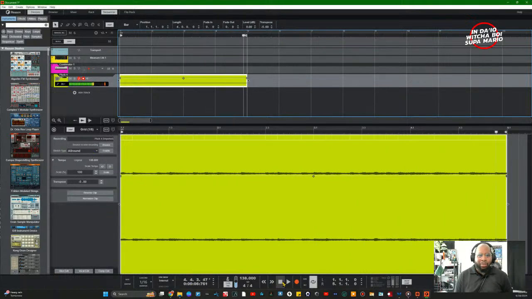Now, at the bottom, seems like you can reverse the clip. So let's go ahead and reverse the clip. Oh, shit. That's timed out. I'm digging that. Yeah, we're going to keep it right there. We're going to keep it right there.